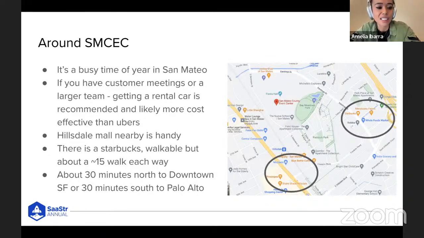County Event Center. Other things that are nearby, if you need to pop out to a business center, etc., there is Hillsdale Mall nearby, which is super handy. So that's anything you need. There is a Starbucks that's walkable, but it's about a 15 to 20-minute walk each way. It does get really jammed during Annual, so expect long wait times if you are looking for Starbucks.